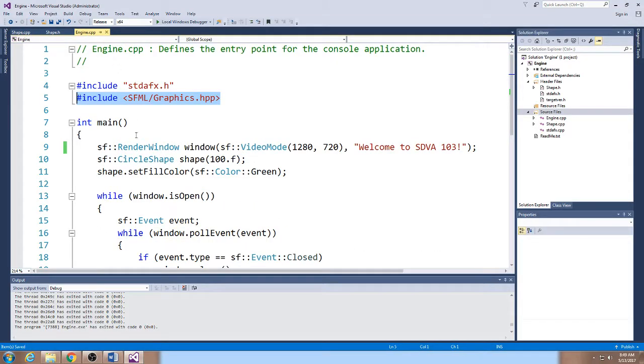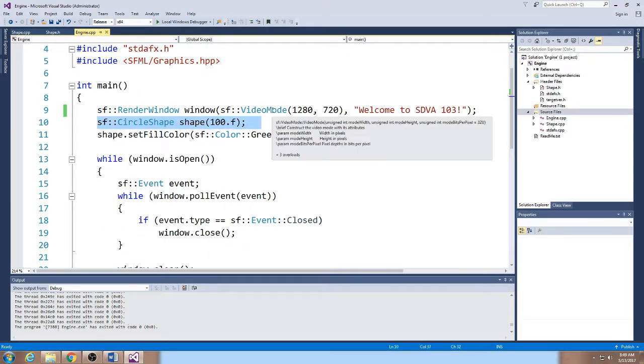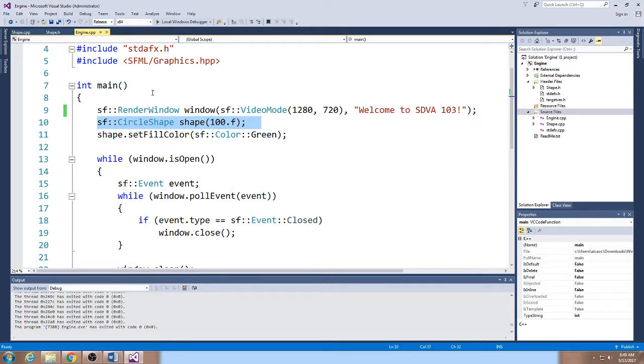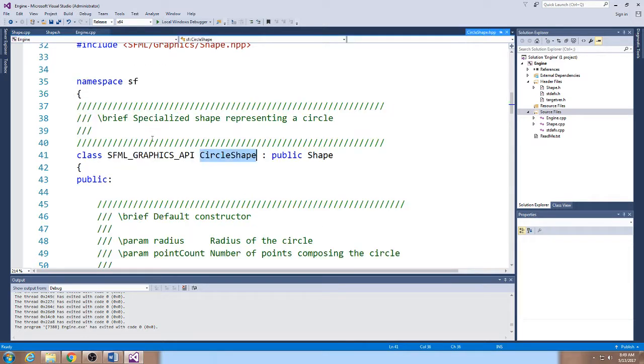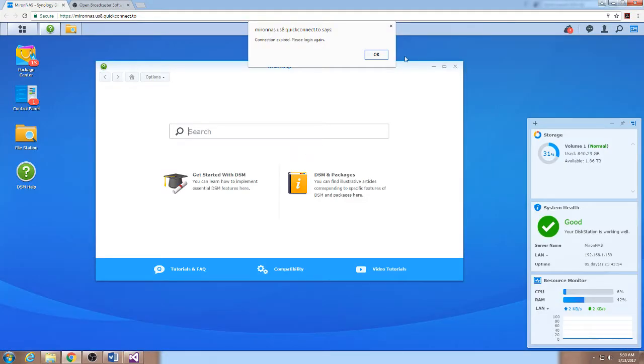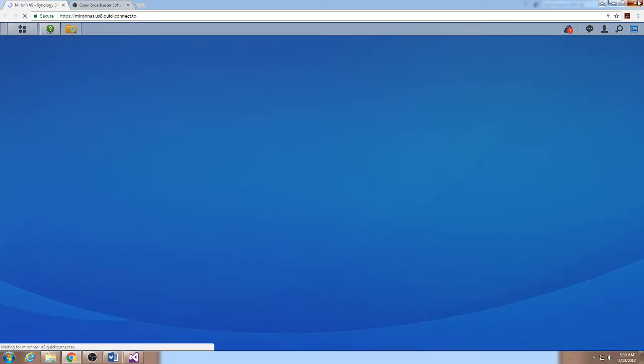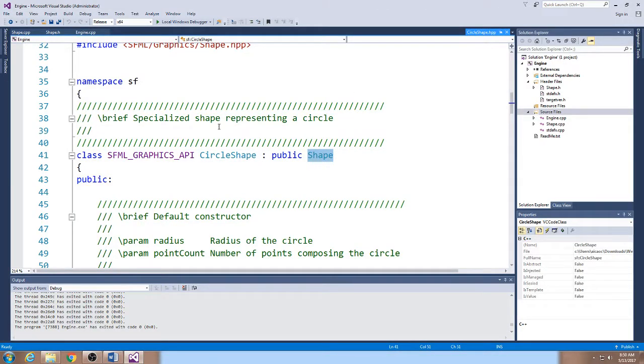And inside Engine, we already have one thing, but it's just a CircleShape. This right here is actually a class. If you F12 on this, you can see that this CircleShape is just a class that derives from a base class called Shape. This Shape happens to be exactly the same name as our class called Shape, but it's not a problem because if you look here, Shape is inside this thing called the sf namespace.